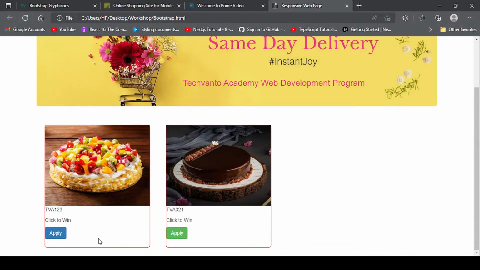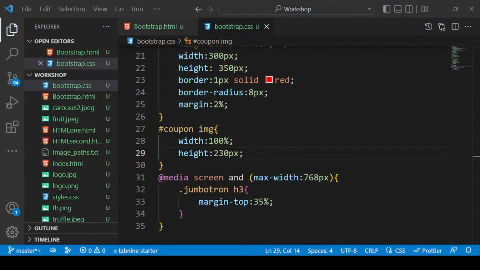Okay, now its functionality, we will not work on this, we will go to the JavaScript now. So how to write JavaScript for this? If I click this apply button, something should happen, right? Something should happen. Okay, so we will be using the JavaScript files for this.